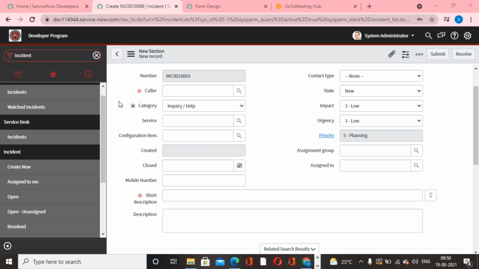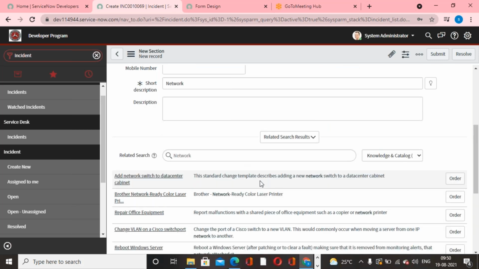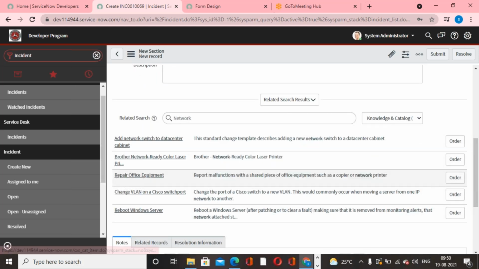That contextual search is applicable to only the incident table. When you pass any keyword, for example, I am passing only network, the customer issue is network, and put the cursor here, you get all the articles where the network keyword matches.